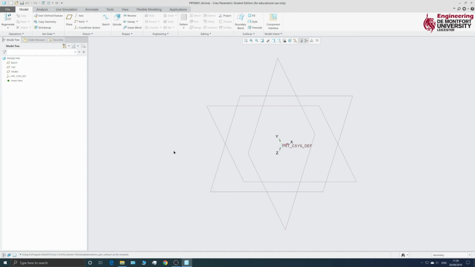Today we're going to be focusing on using the Extrusion Tool to make solid bodies and also to remove material from solid bodies.